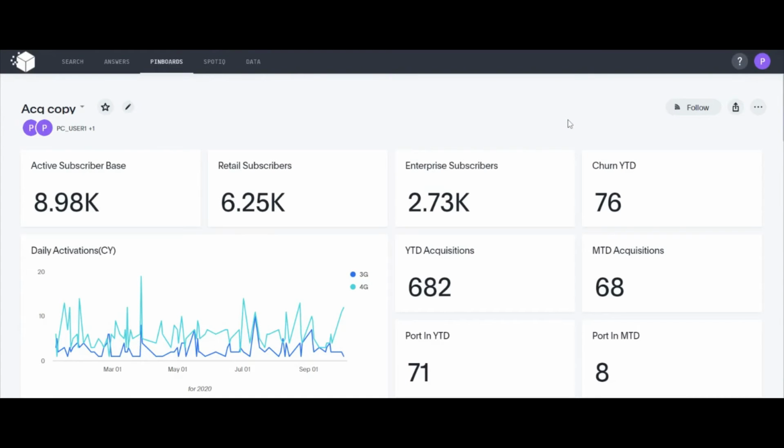Welcome to the tutorial on Share, Copy and Edit. In this tutorial, we will see how a user can share the Pinboard, dataset and answer with other users, and how a user can copy and edit this Pinboard.